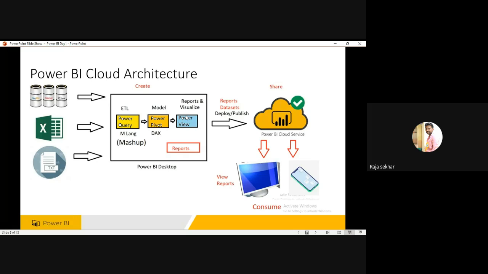After writing the DAX formulas, you can visualize and view the overall reports in the visualization mode. That is Power View. This visualization mode displays what you write in the DAX function and what you did in the visualization mode. So here, no need to construct all the things, no need to write all the programming. A very simple programming language is required. After writing, you can drag and drop.